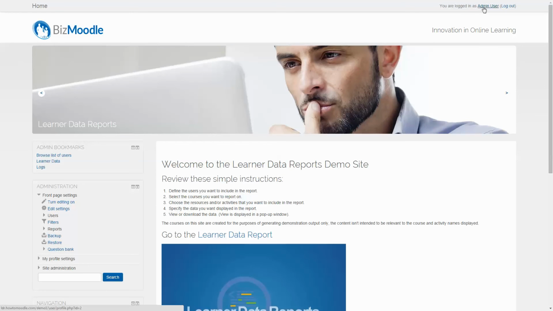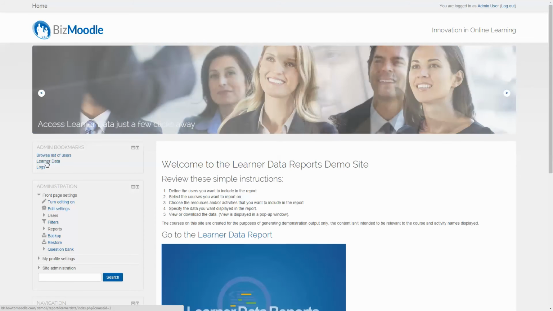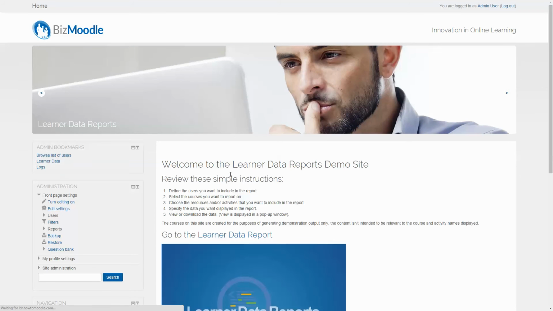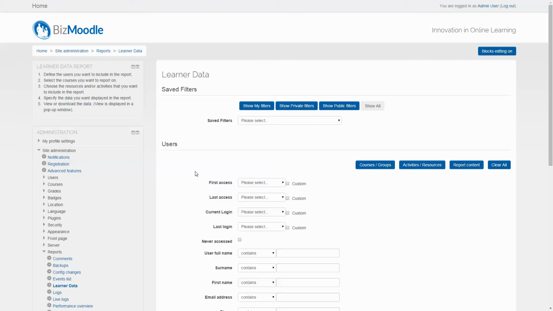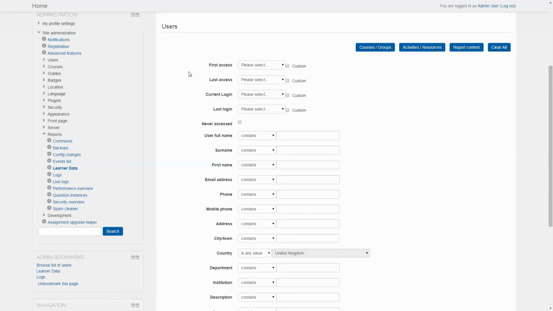I'm logged into our demonstration site as an administrator, and I've created myself an admin bookmarks link to Learner Data Reports, so let's click on that and get underway. As you'll see, this is the Learner Data Reports interface, and I've accessed the reports under the reports link in site administration.